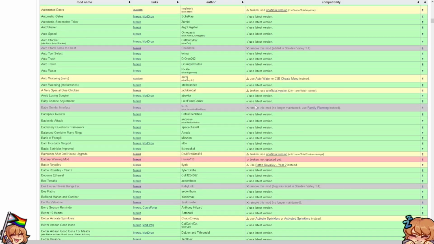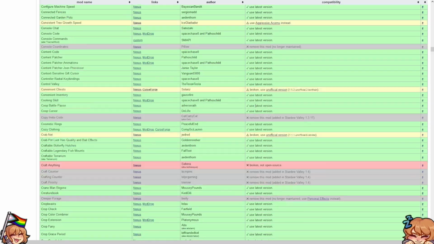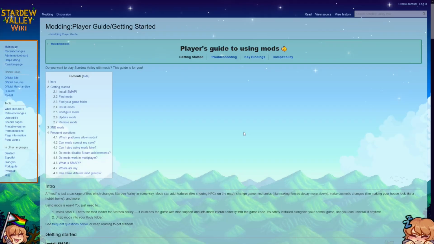But yeah, the modding community for this game is absolutely nuts. There are so many mods. If you have any questions about modding Stardew Valley, feel free to ask in the comments, or you can go to Stardew Valley Wiki, Modding, Player Guide, Getting Started. This is where I went to learn how to install mods, but I know people like a visual aid, which is why I wanted to make this video.